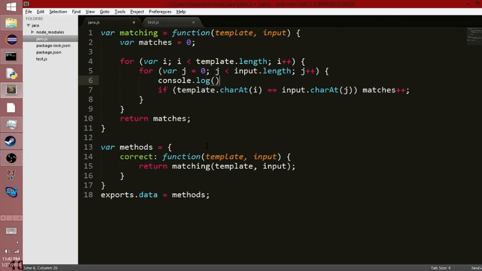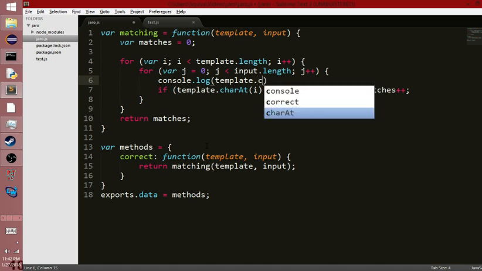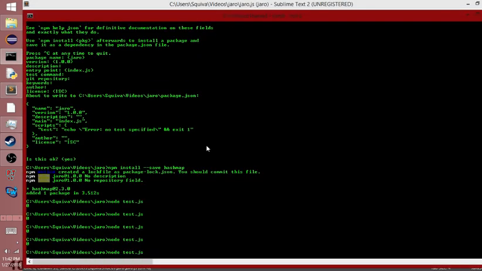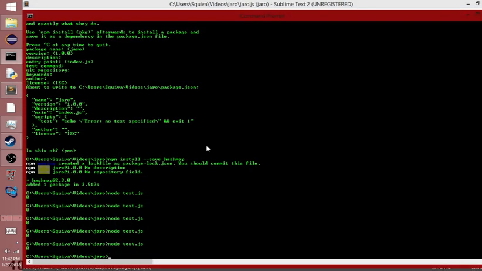Okay, so let's do console.log template.charAt i and input.charAt j. So let's see what we get there. So the problem is that it's not even running.